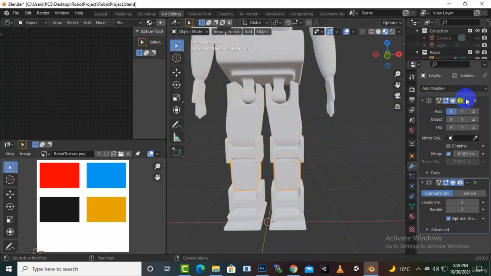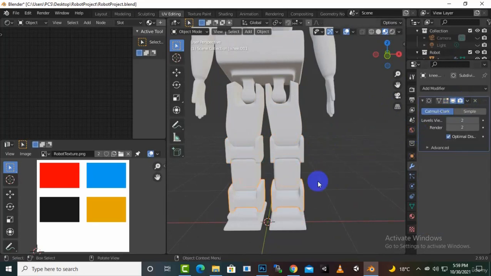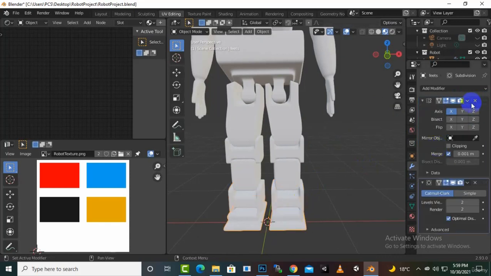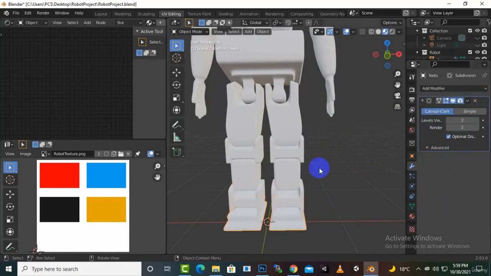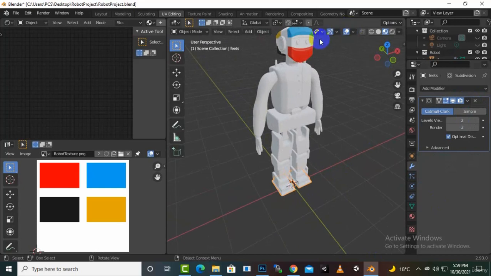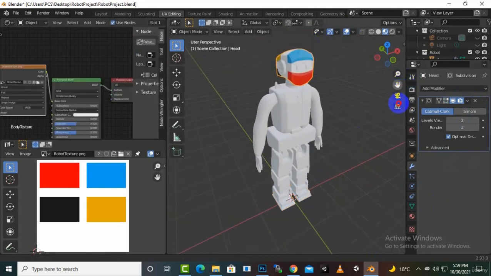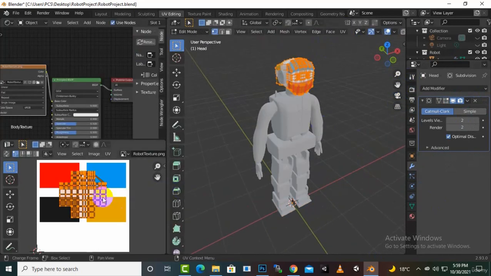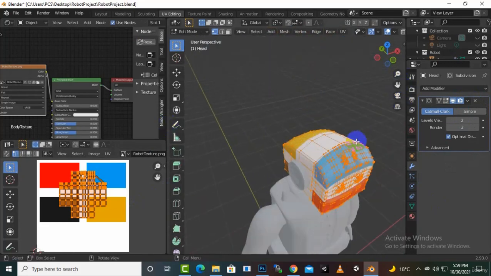For this section, we have a mirror, and we will just apply the mirror modifier for every section we have. That's great. Now we'll select our face, and if we go to edit mode, now you can see this type of unwrap, and we want to make it properly unwrapped.